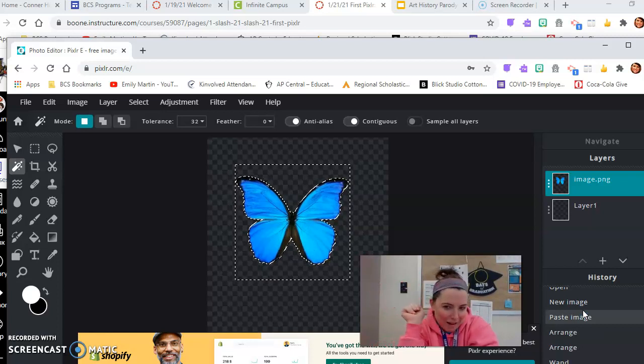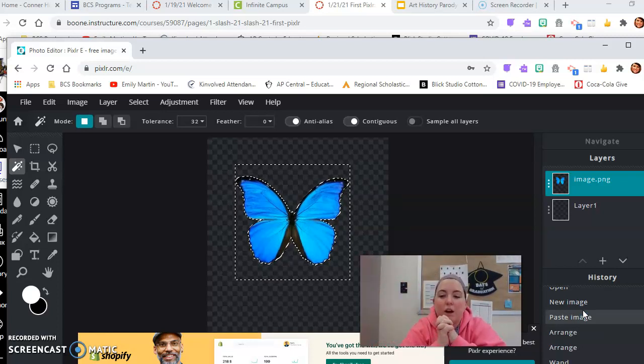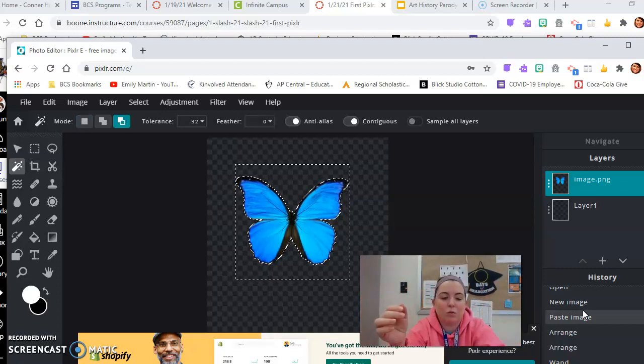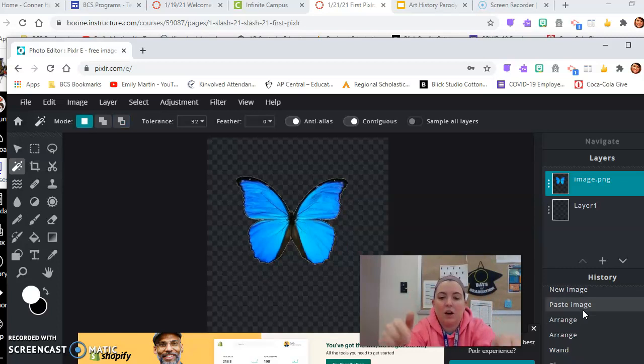And now there's no background. Alright, so the next thing is you probably want to click something, but it won't let you do anything until you deselect. So to deselect, you need to do Control D on your keyboard. Control D. Okay?